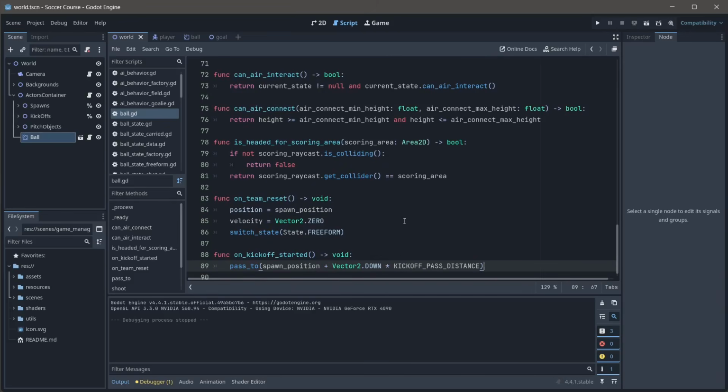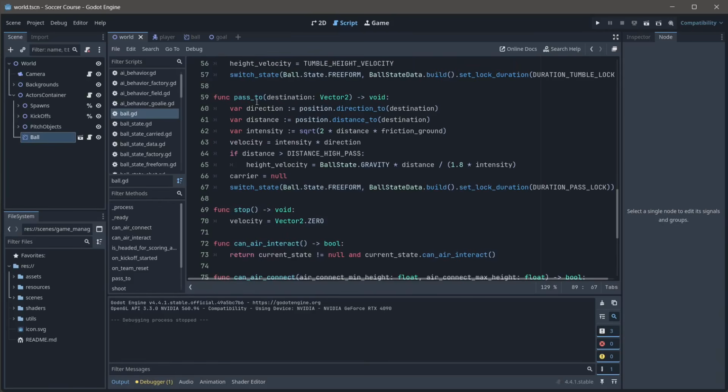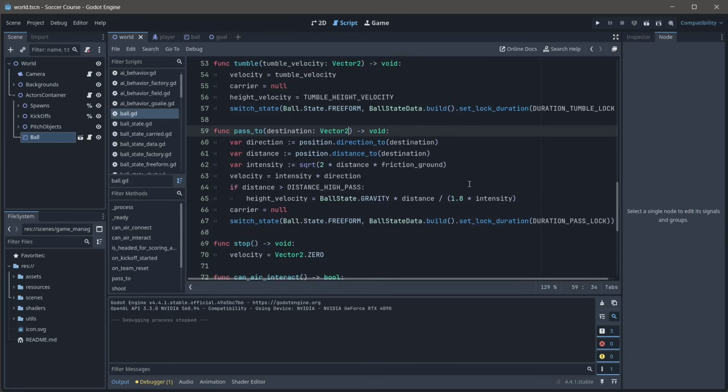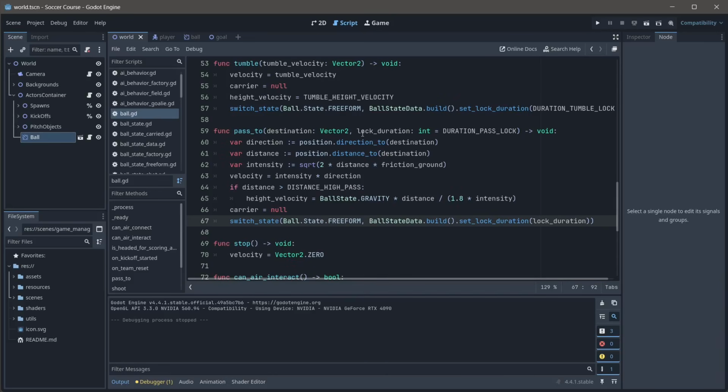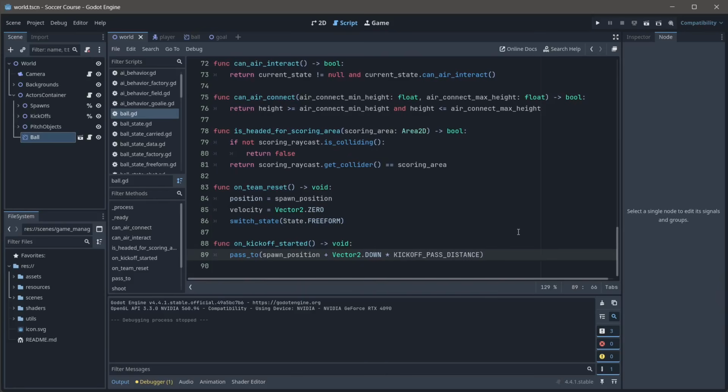The only thing here that I'm not a huge fan of is the pass to right now. Whenever we pass the ball, we currently lock it, and we lock it for half a second right now. But we probably don't want to do that when we do the initial kickoff. So let me create an optional argument here. Let's call this lock duration. By default, we're going to make this equal to our duration pass lock. And I'm going to pass this here instead. That way, whenever we are calling the pass to, we can actually pass in 0 here, which will prevent the lock from happening. All right, and this is going to be it for the ball.